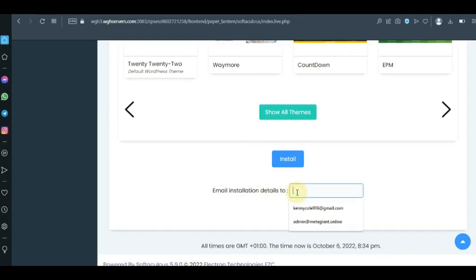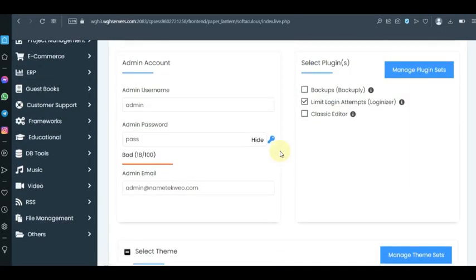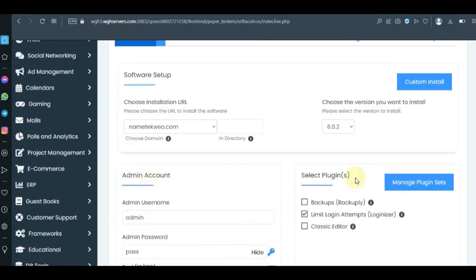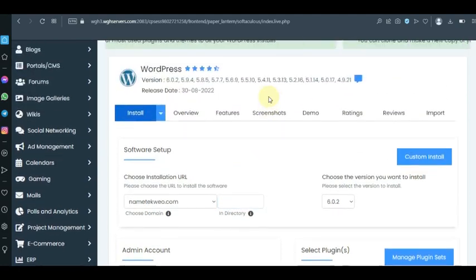The next part is to install. Please put in your email details, the email you want to use for the WordPress account. You put it here. At the same time, put the same email here. Don't put different emails, it's not advisable. Put the same email and then click on custom install and your WordPress website will be installed.